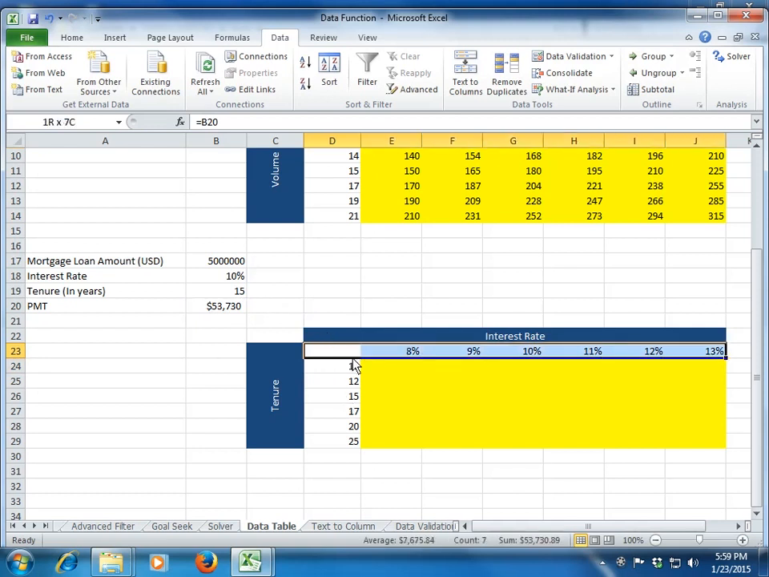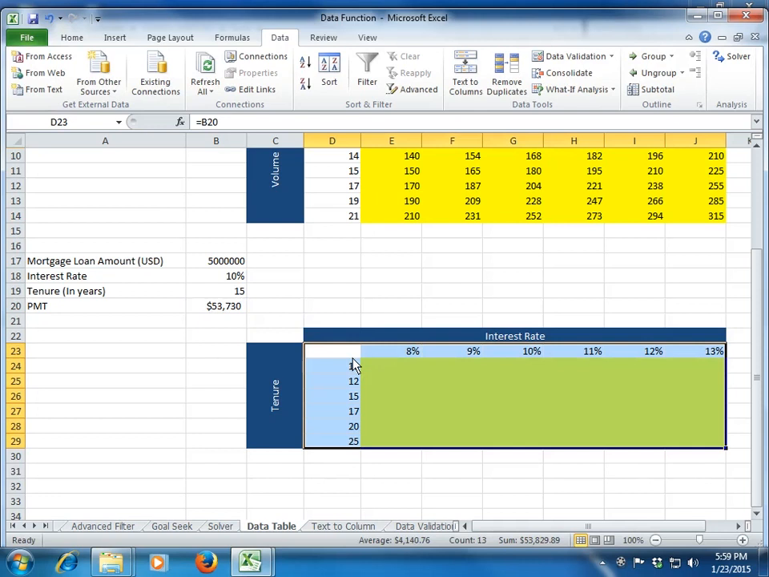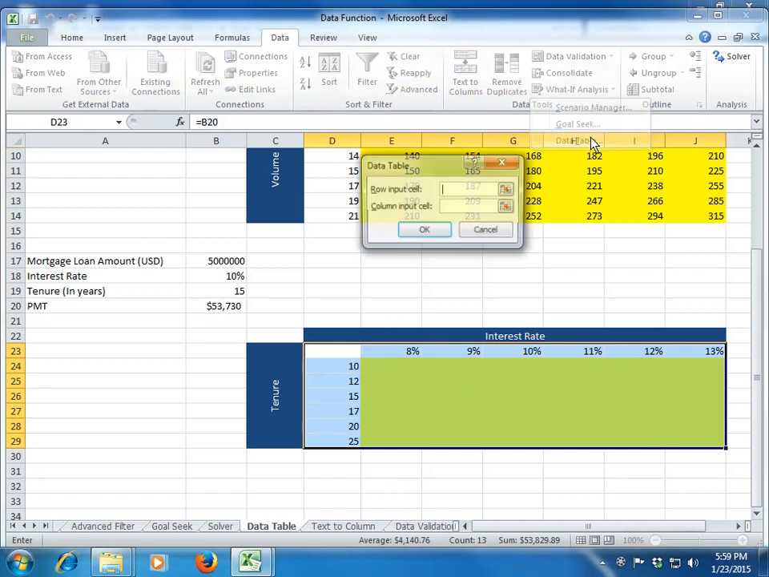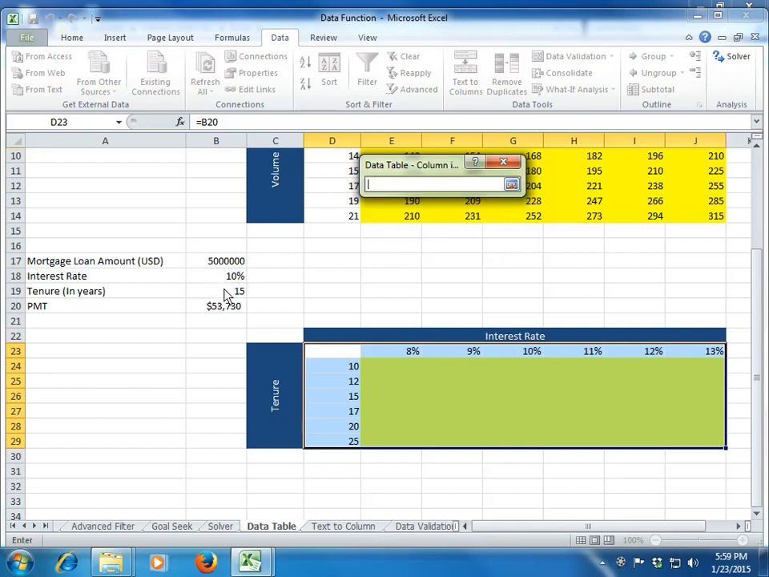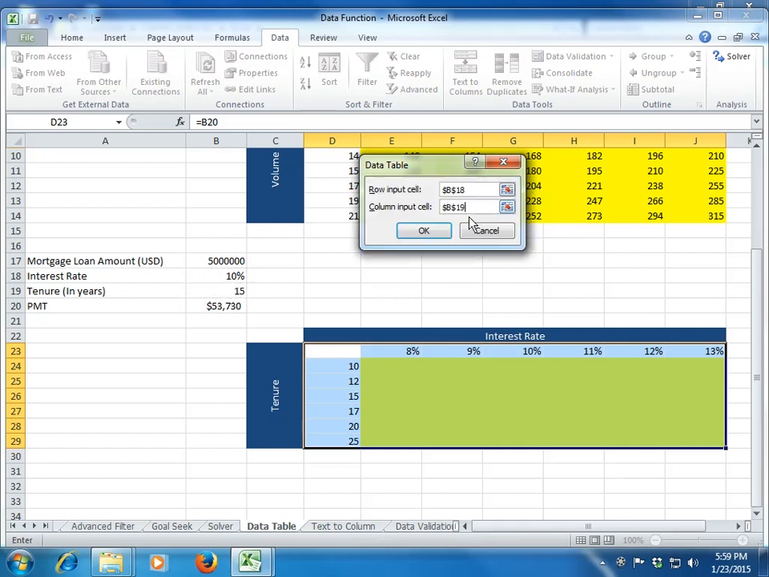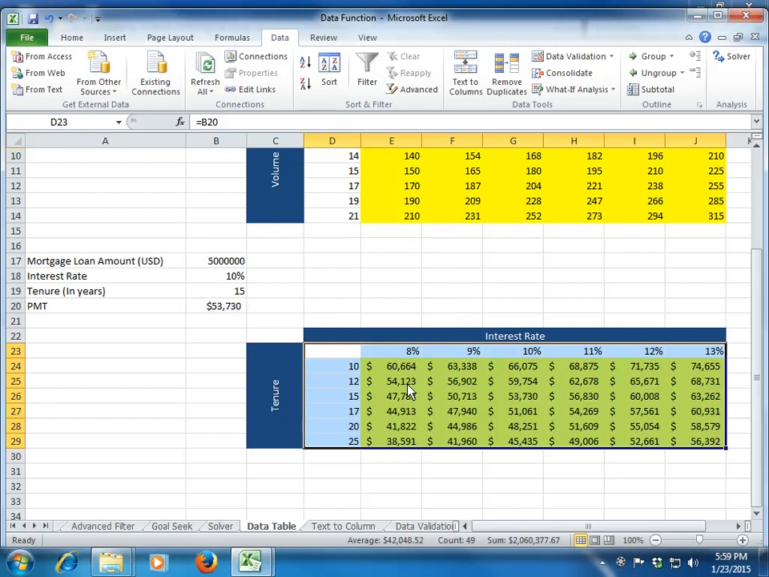I select this entire data table. Don't select these previous two columns. That's not a part of your data table. That's just for your reference. Select this entire data table. Go to Data, What-If Analysis, Data Table. What is there in the row input? My interest rate. What is there in the column input? My tenure. And I click OK and I get my EMI, right?